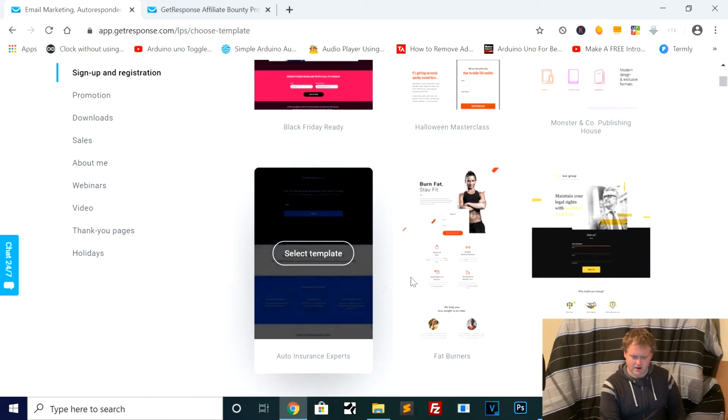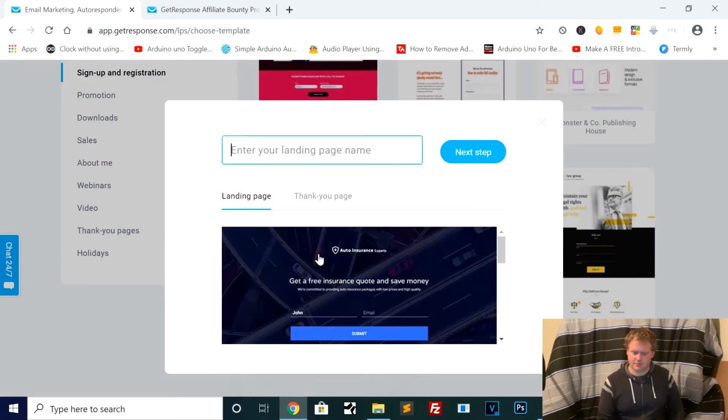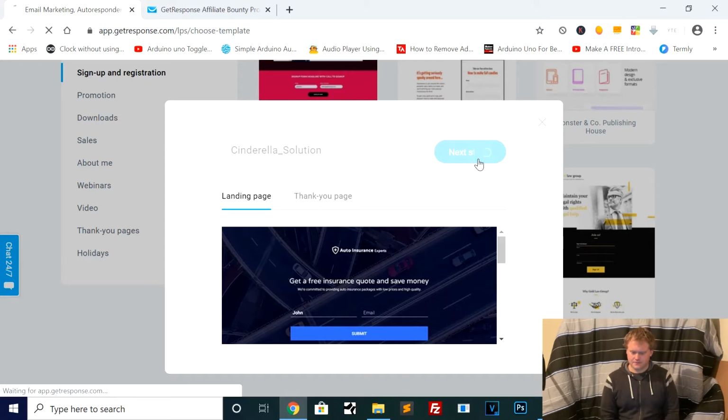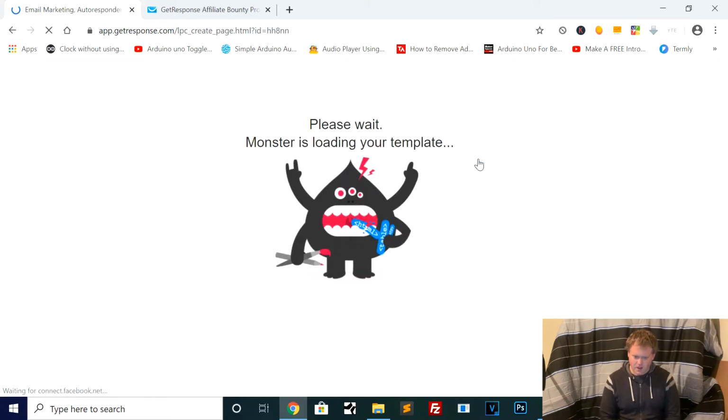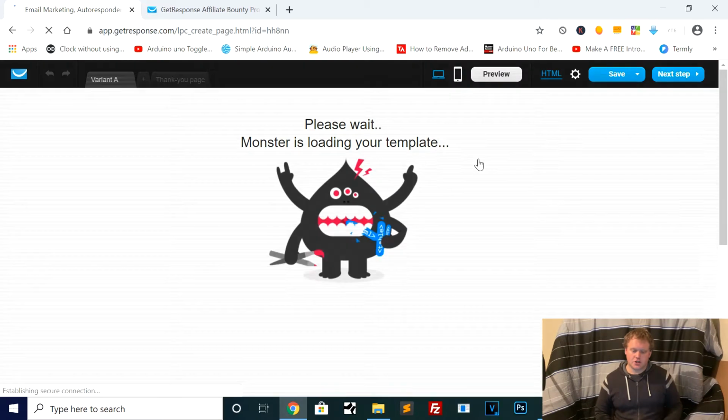And we're going to come down here and I'm going to just use this template here. And then you'll input the name that you want to name your template. I'm going to just name this, let's see, Cinderella solution and next step. You can name it whatever you want. The little monster's going to chew up some HTML for you for a second.